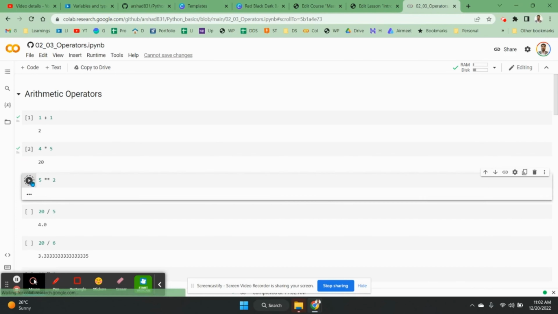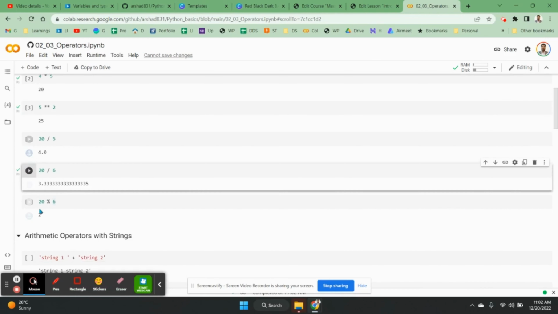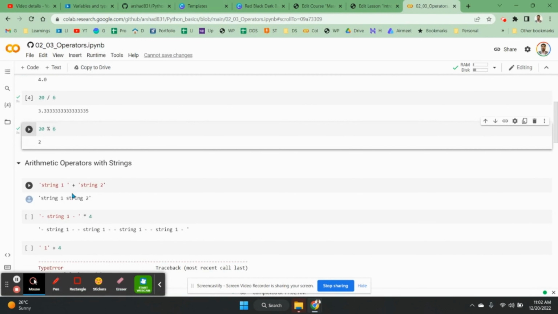This is 5 to the power 2, exponential. This is division, and this is also division. Suppose this is 3 to the power 3. But if you want to return a whole number and see what is the remainder, you will use modulus. So 20 divided by 6 is 18, and the 2 is the extra.